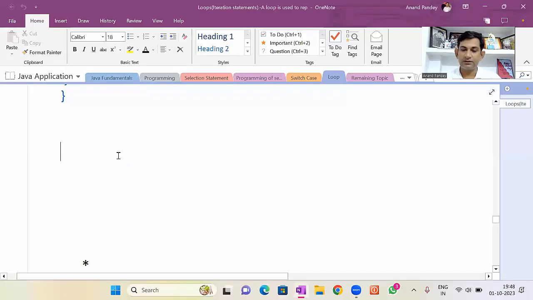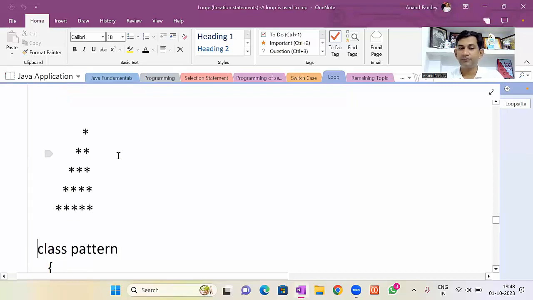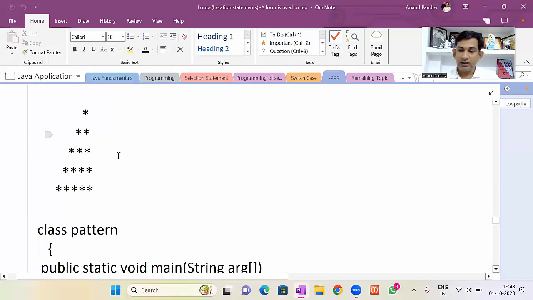Okay, so here we go with some more star pattern programming, and this is the pattern which I am going to discuss in this video. See, printing 1 star in the first row, 2 stars in the second row, then 3 stars, 4 stars, and 5 stars in the third, fourth, and fifth rows respectively.